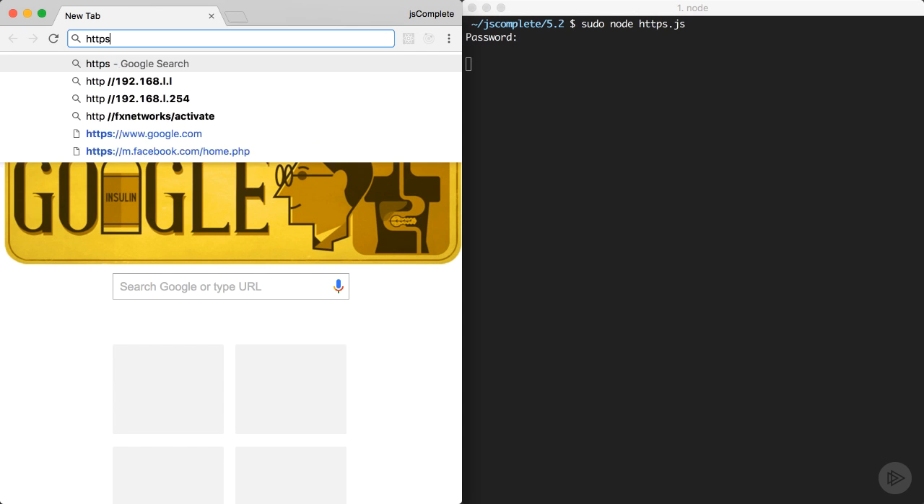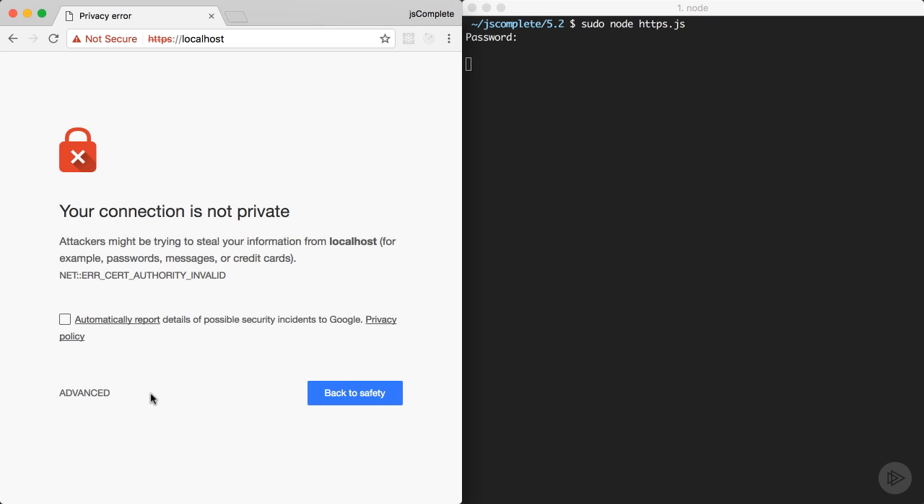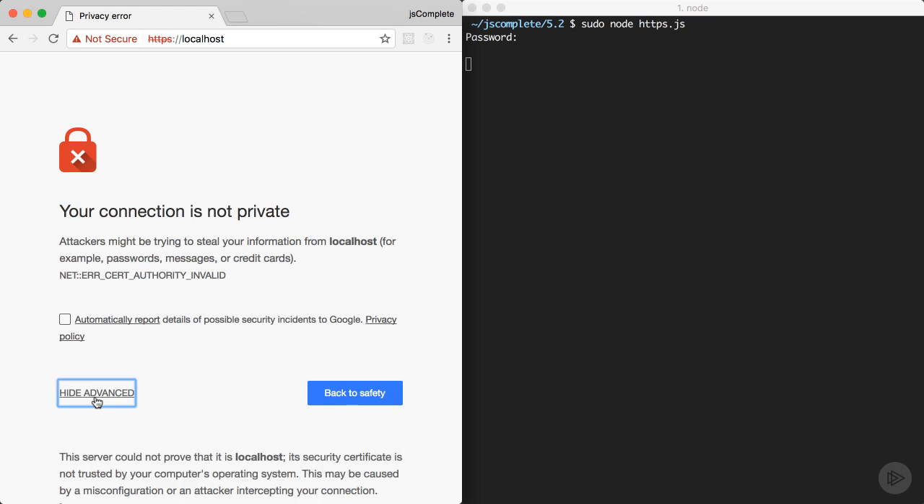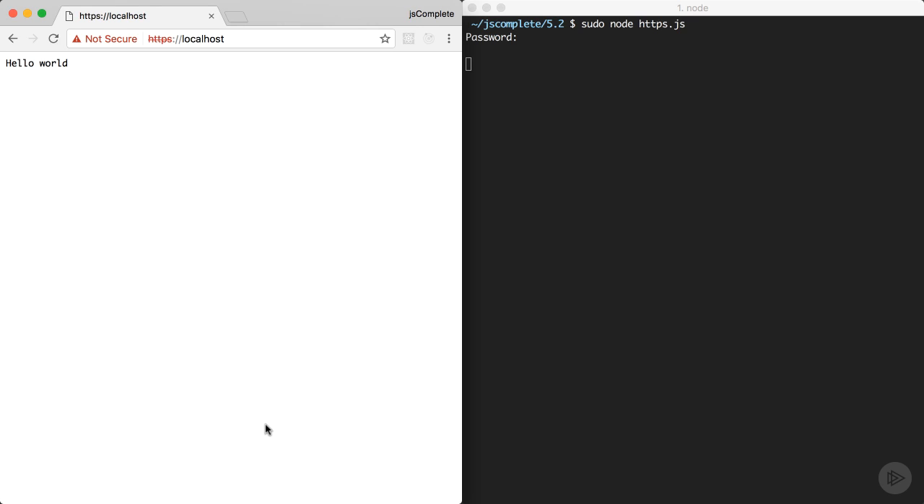So we can go to https://localhost, and the browser is going to warn us about the self-signed certificate. It simply means that the browser does not recognize this certificate, but we can trust it manually. And there you go. Very simple.